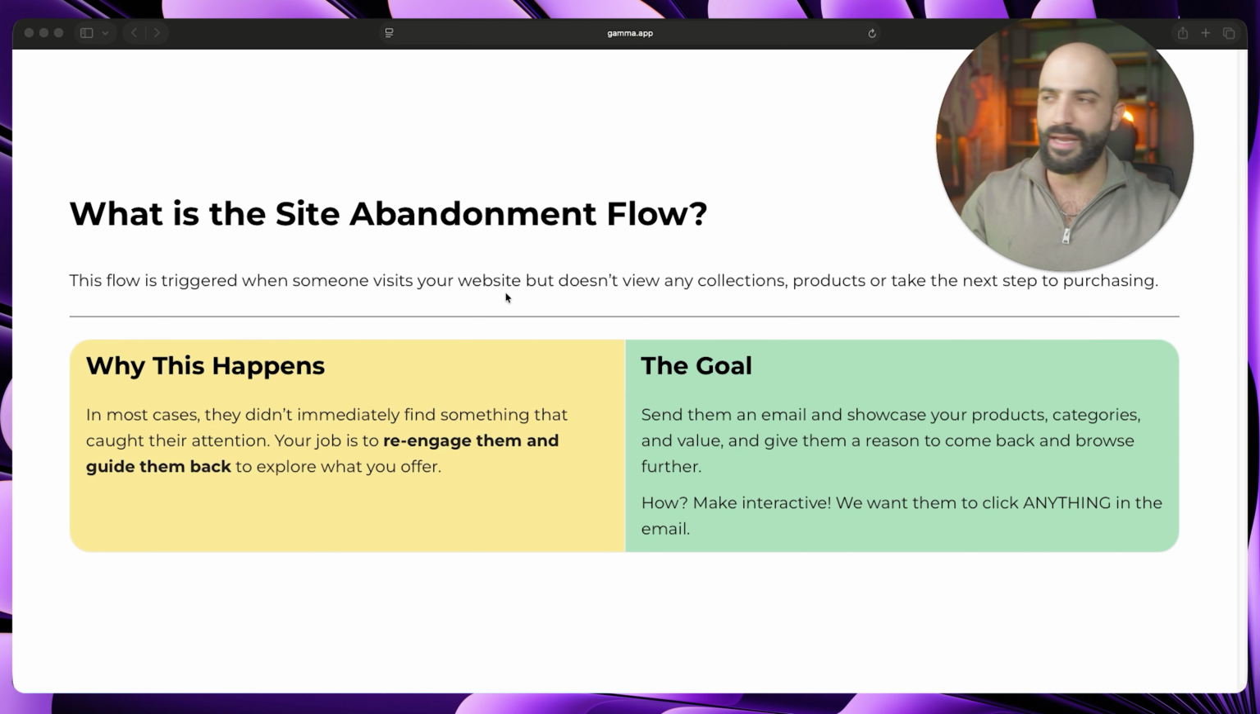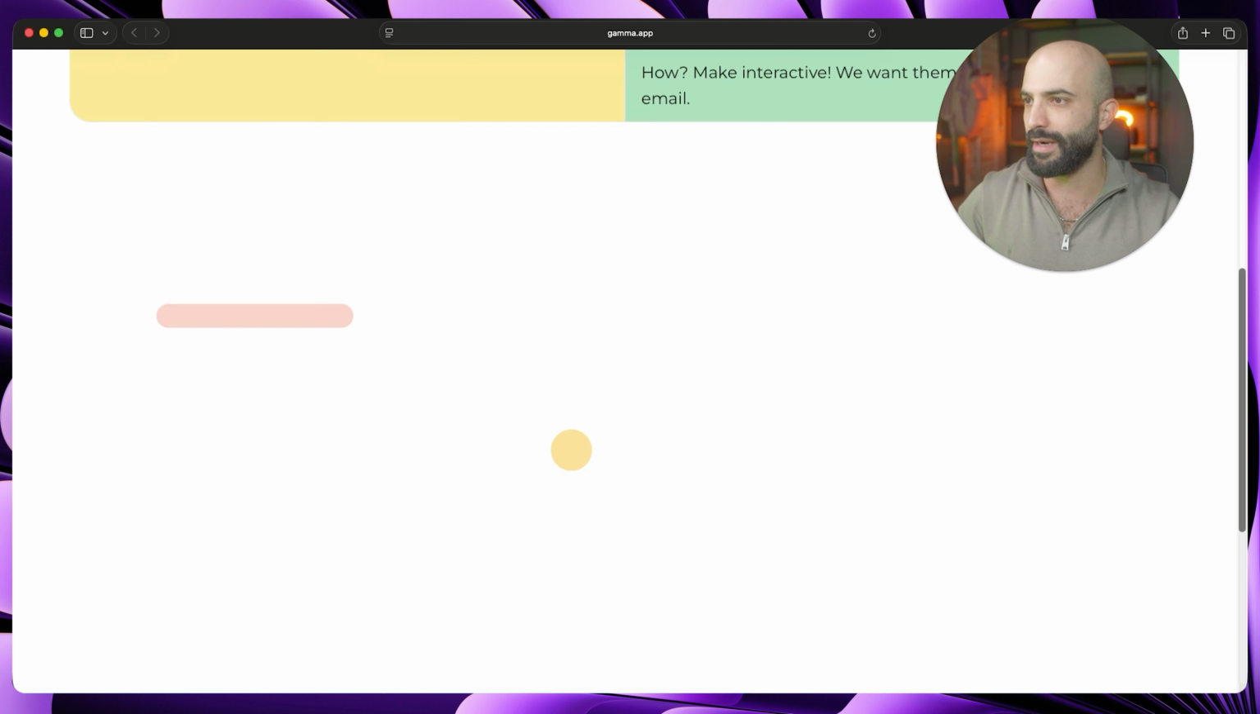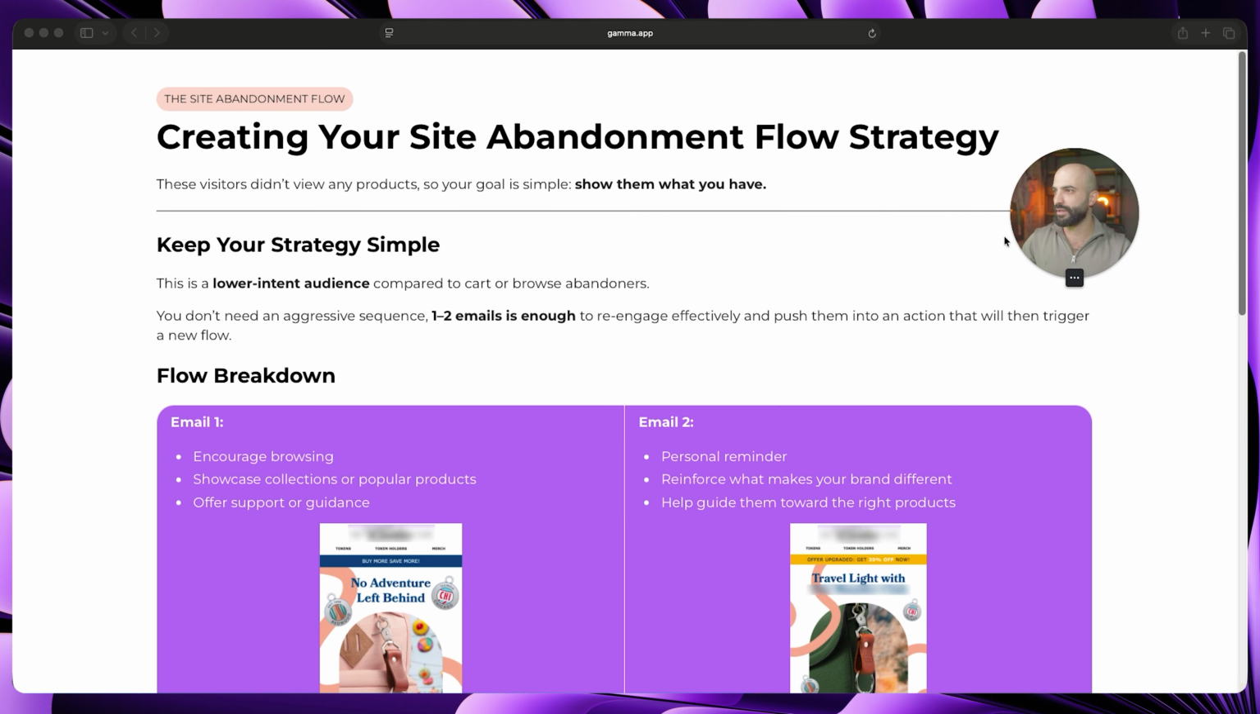So now that we've covered what the site abandonment is, why does it happen? In most cases, your visitor did not find something that caught their attention immediately, so your job is to re-engage with them and get them back to your site to explore what you offer. The goal is to send them an email, maybe 2, showcasing your products, your categories, your value, what makes you unique, and give them a reason to come back and browse further. How? Okay, that's the $1 million question. Make it fun, make it interactive. You want to have them click on anything inside of your site abandonment email so they just come back to the site. Now let's take a look at a few examples on how to create this strategy.